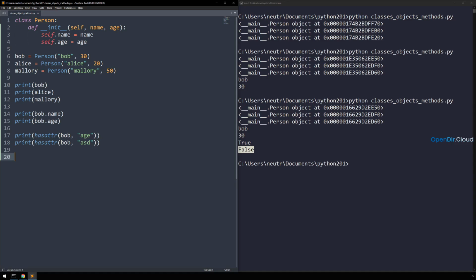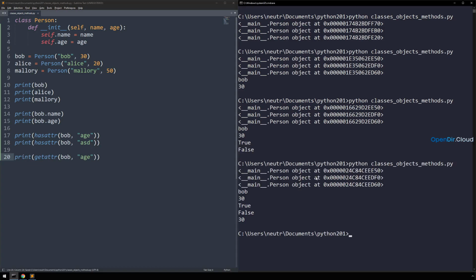And similar functions exist to check the object value as well. So we could have instead said print getattr Bob age. We can run this again. And we can see here that we again have access to Bob's age.